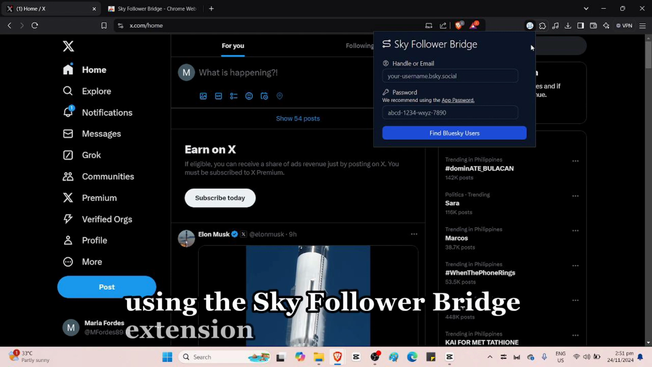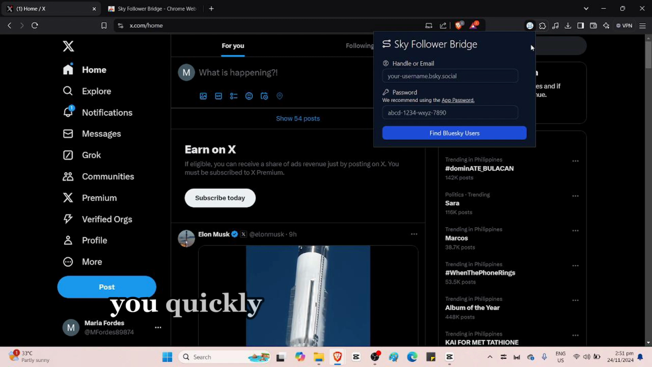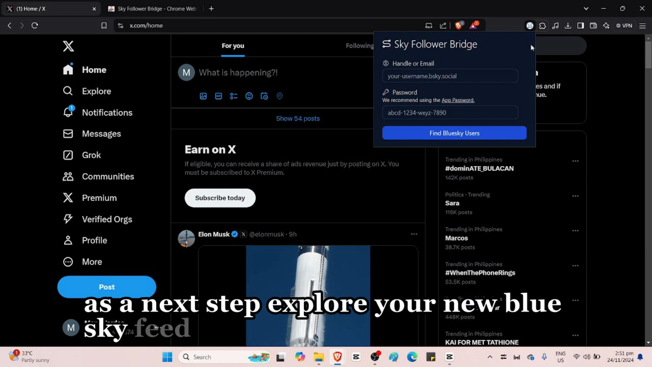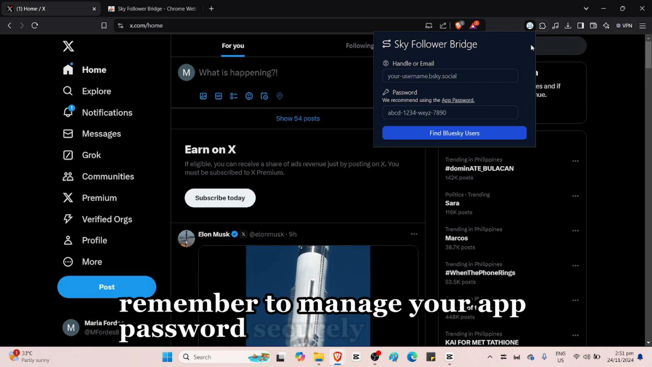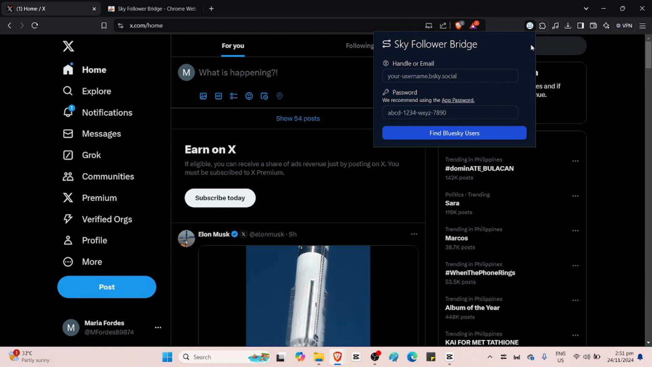Bridge extension. This method helps you quickly reconnect with your existing network on a new platform. As a next step, explore your new BLUESKY feed and engage with your follows. Remember to manage your app password securely moving forward.